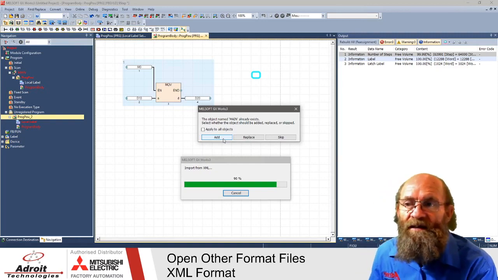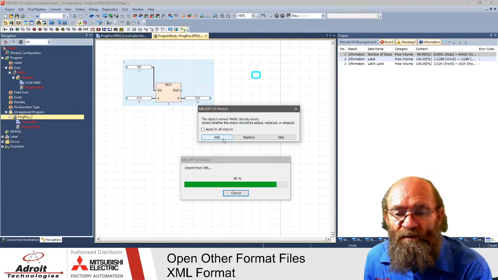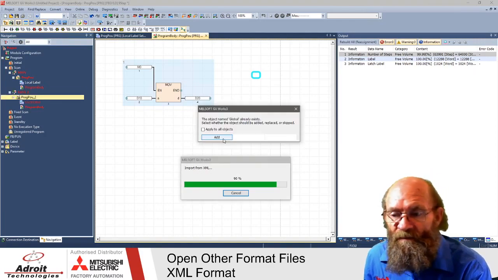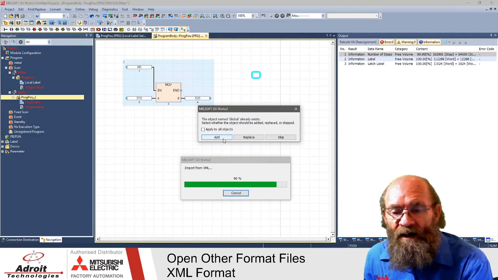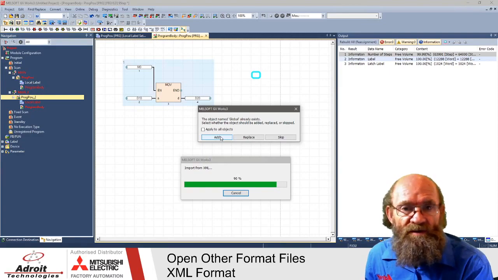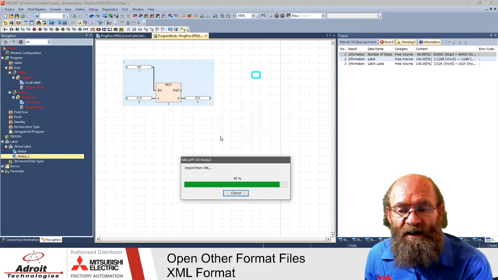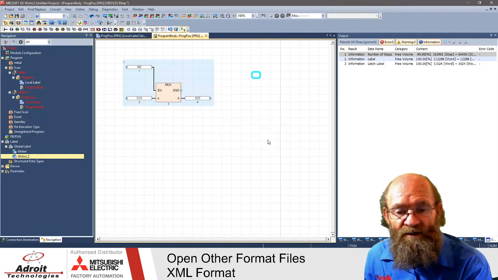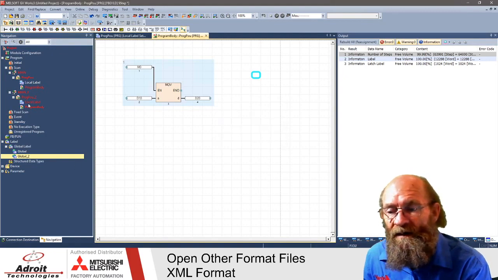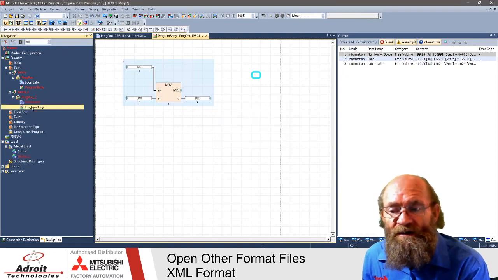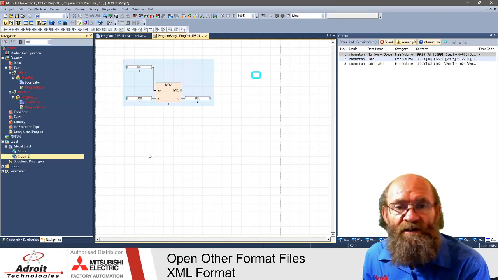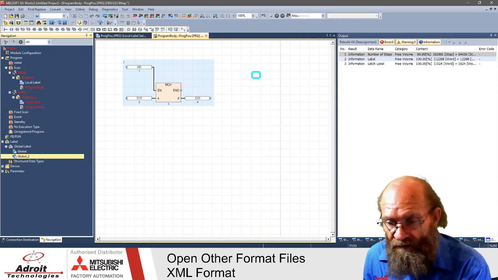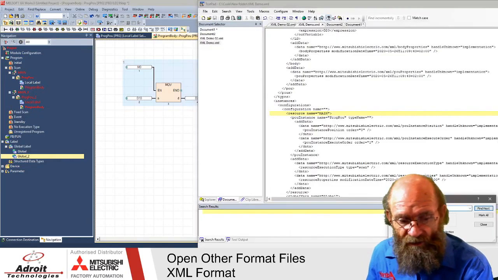GXWorks will automatically rename that workspace for me. It also found a duplicate of globals, so GXWorks will again add my imported data and rename it automatically according to what it has found in the XML file. And there's my XML file completed. So it has imported the locals, the program body, and additional globals if I had any in there. So I can go and have a look and see where my globals are.